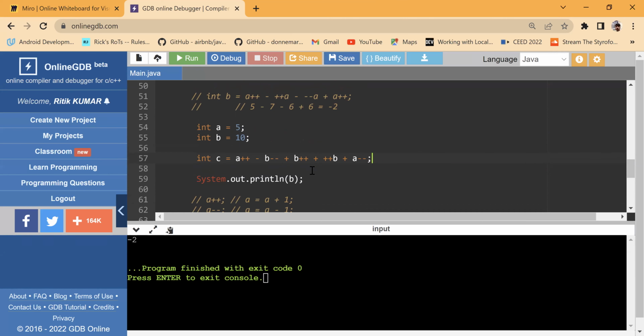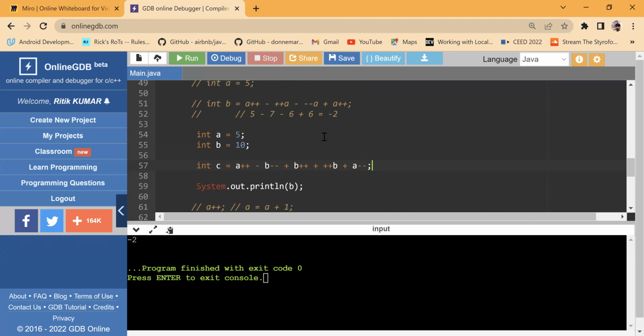And let me explain the previous one. Firstly we see a plus plus, so it is 5, right? Then we have minus, so it got incremented to 6. The initial value was 5, it is 5 because it is post increment. Here it will not give the value 6. It incremented to 6, but it will give the value 5, right?